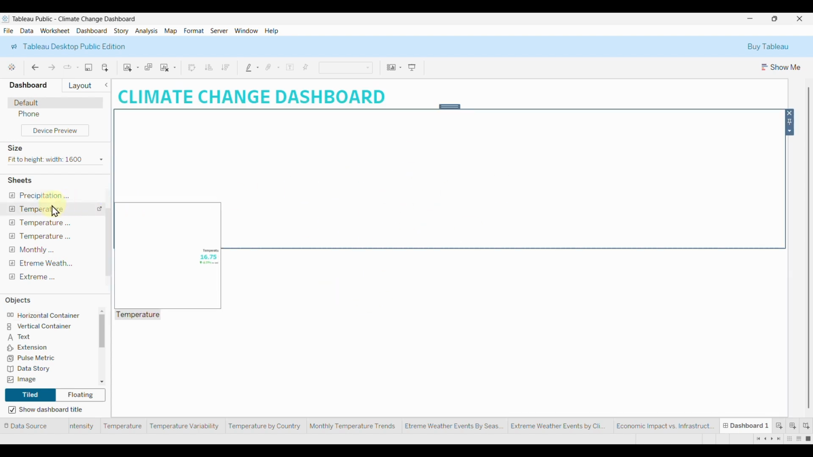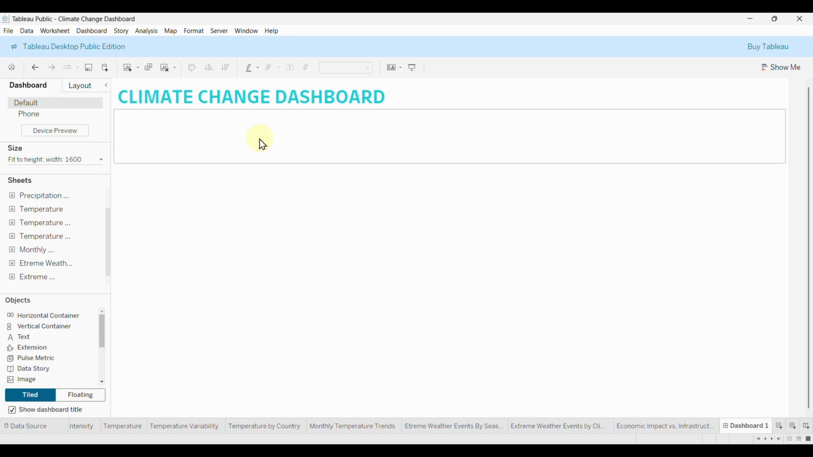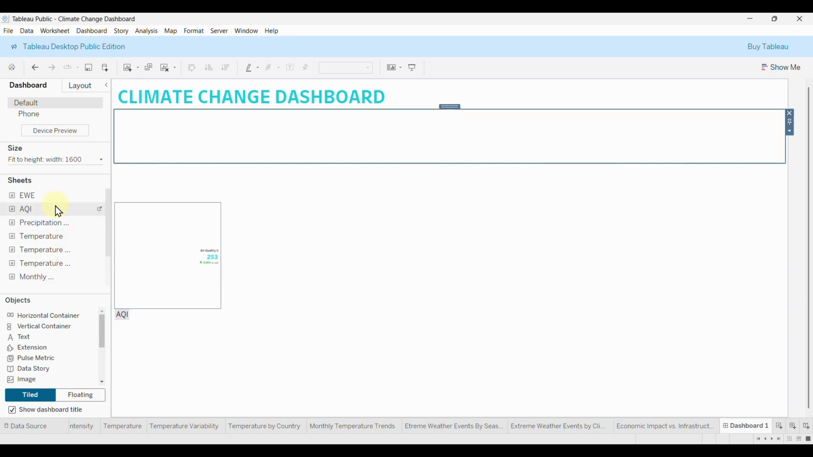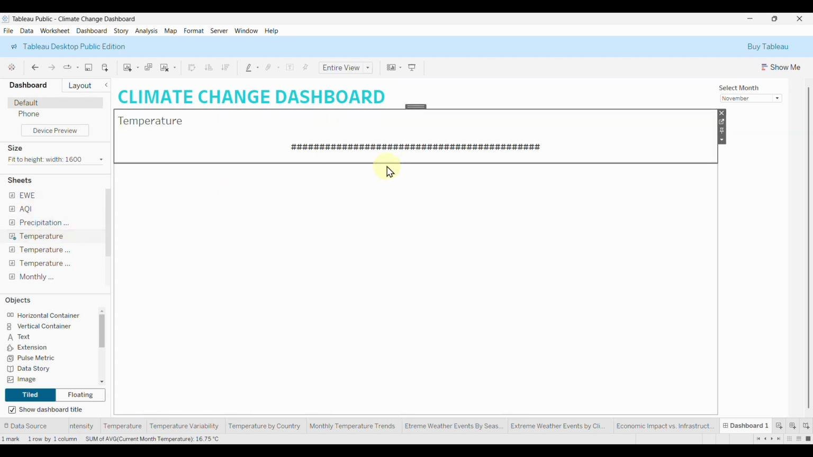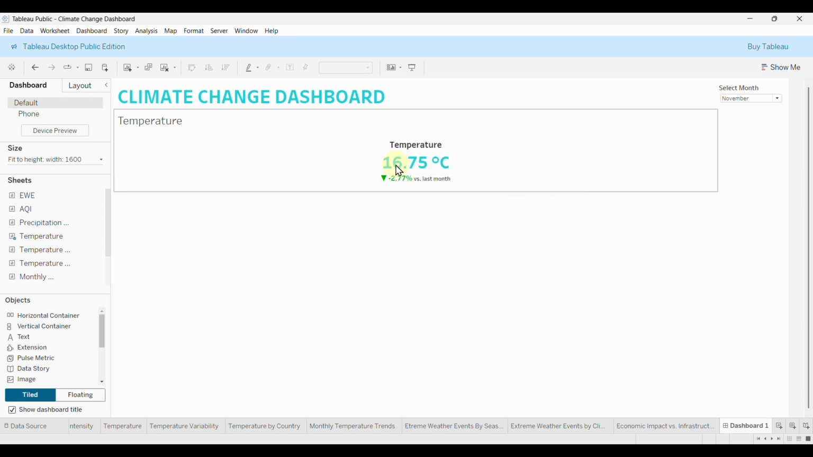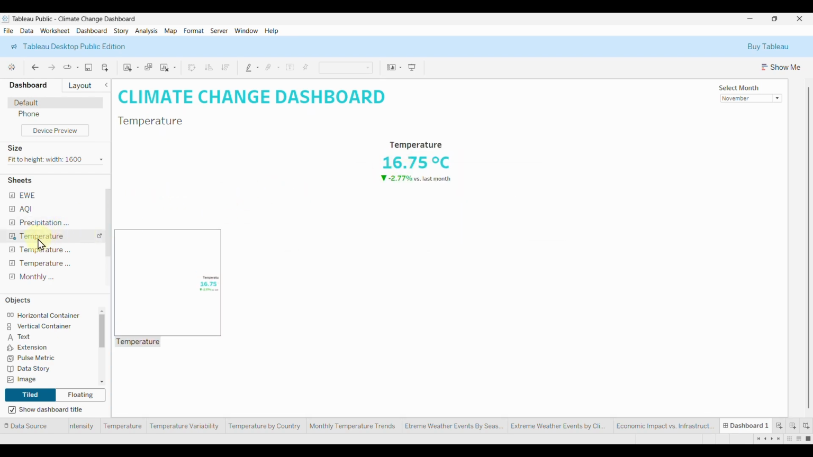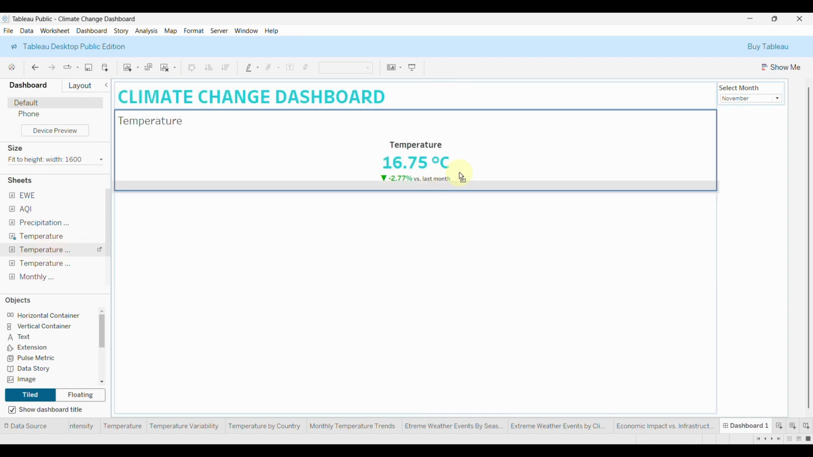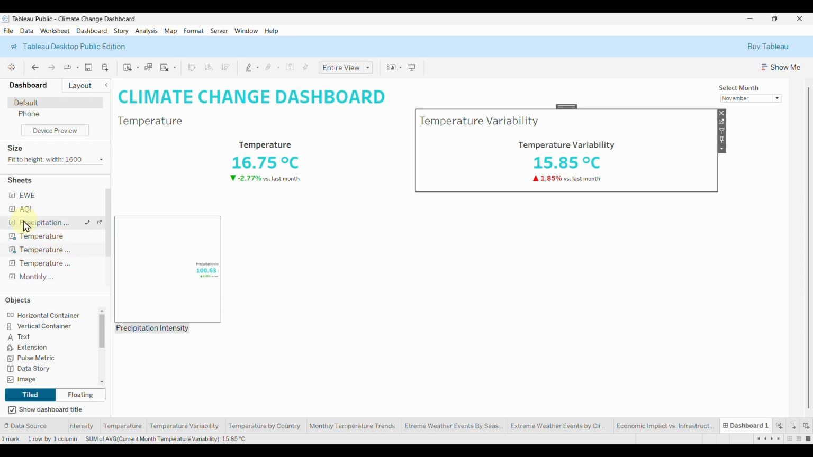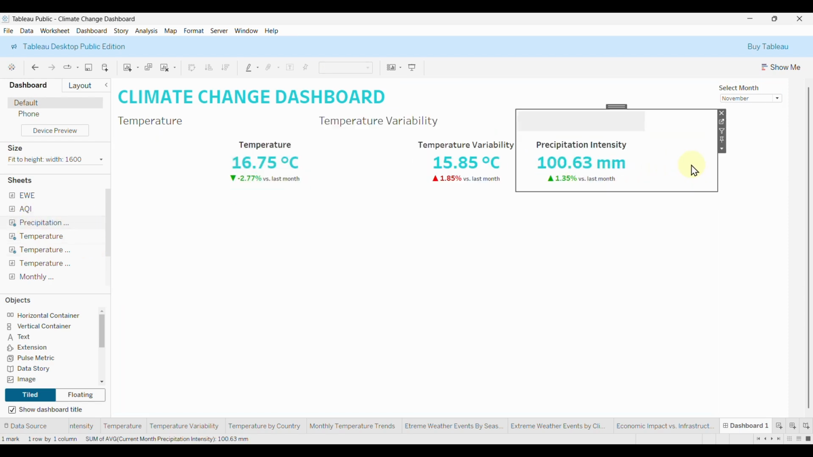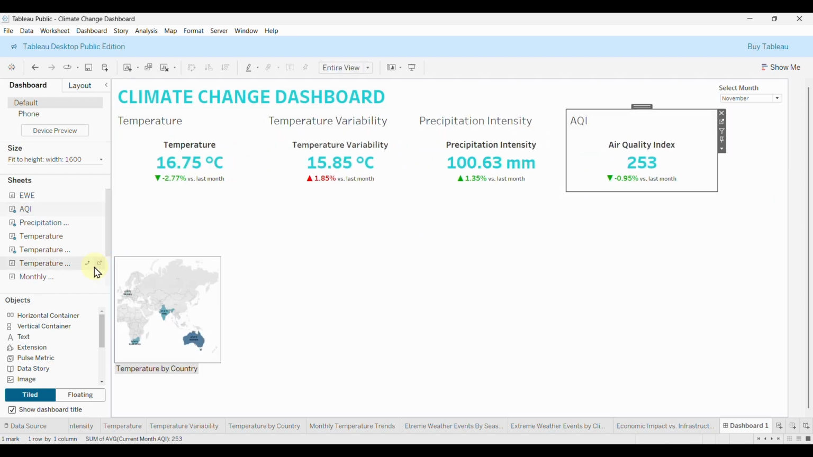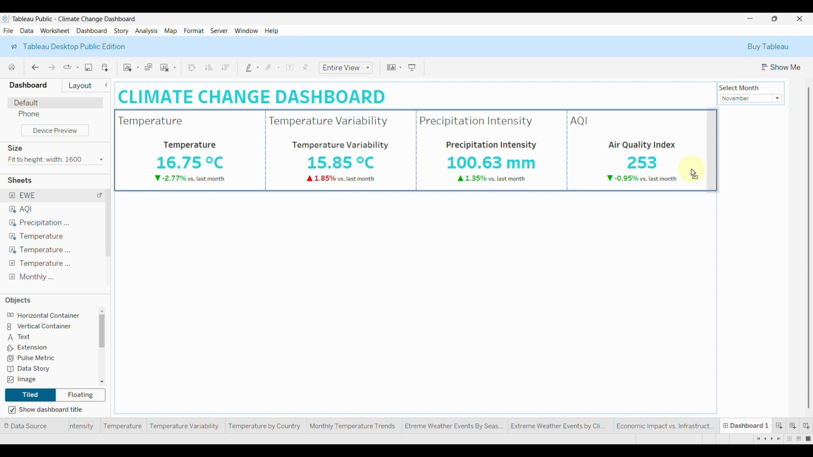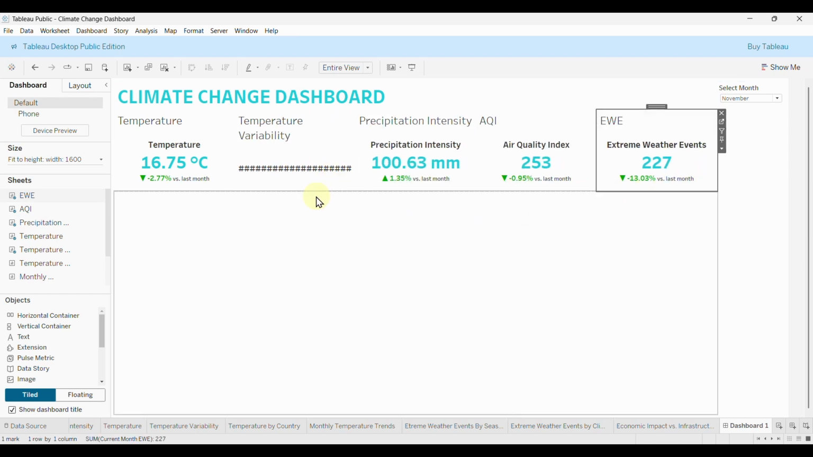The next step is now to bring the KPIs. Let's try to reduce the bands here. Let's start with maybe the temperature. We put the temperature here and you can drag it down a little bit like this. You see it has come. Let's also drag the temperature variability. Make sure you are at the corner of this horizontal container, please. Then you drag it again, continuing to put it on the right. Let's bring everything: the precipitation intensity, the extreme, the air quality index, and then the extreme weather event.